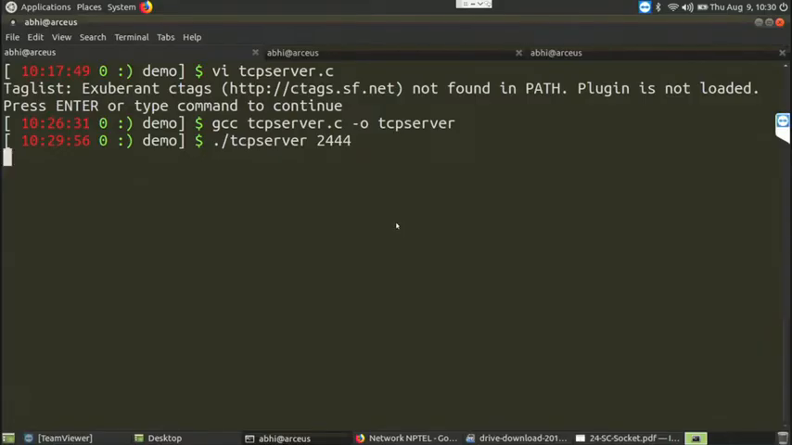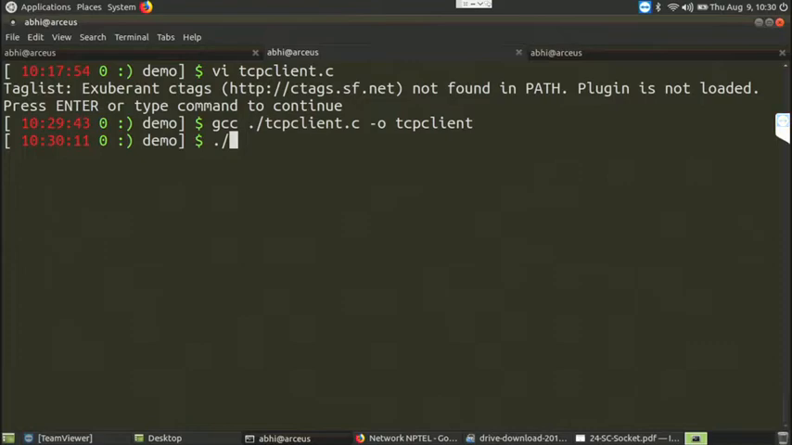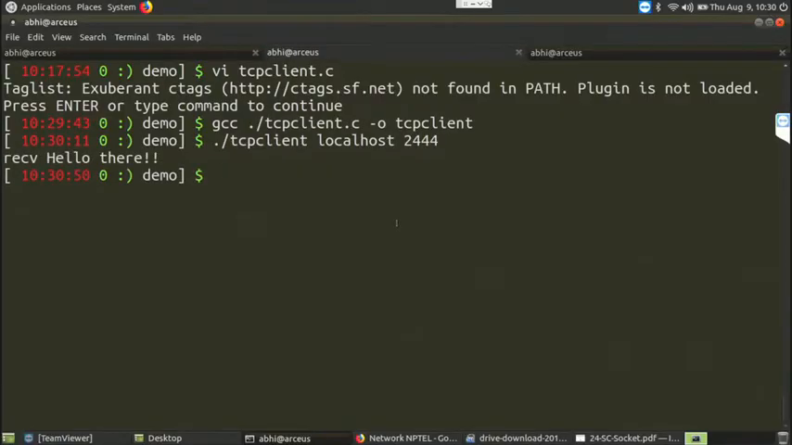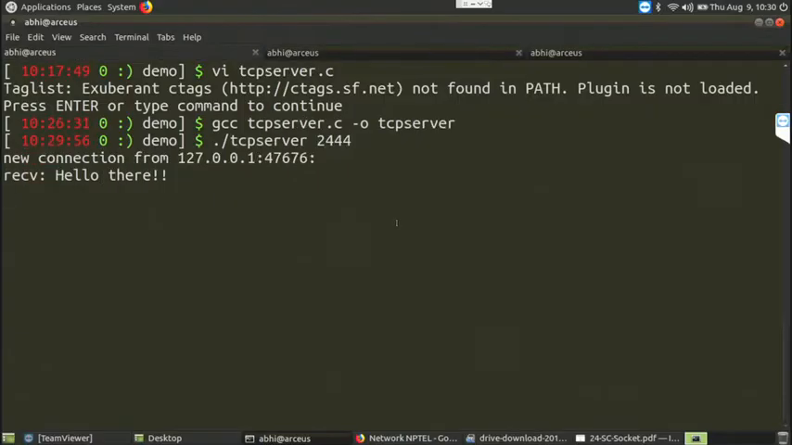Once the server is running, from the client side we can give the server host name. The server is running on my machine, so I am giving localhost and the corresponding server port that we have used here, 2444. It has received the message, and at the server side you can see that it has received a new connection from the local machine. The IP is 127.0.0.1 and the port is 47676. It has received this hello there message, echoed it back, and the client has received that message.